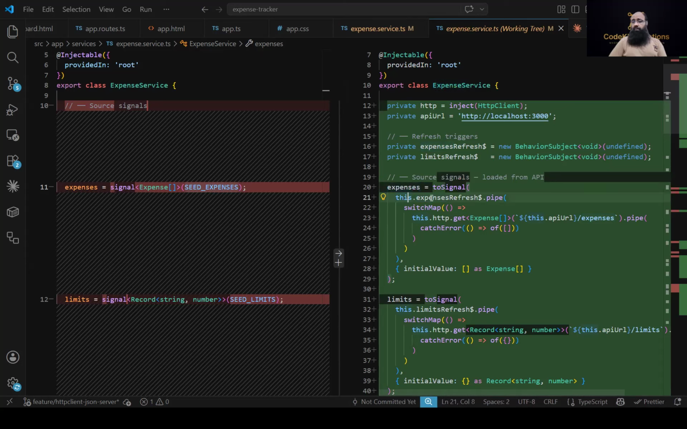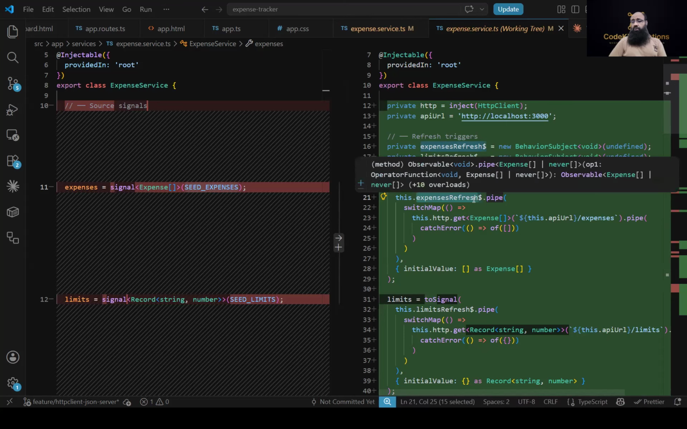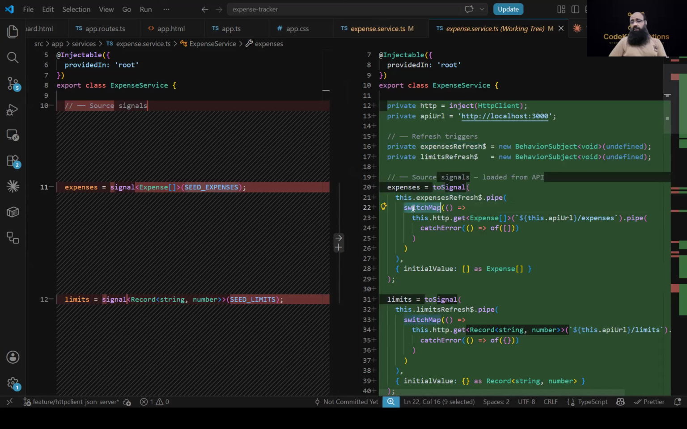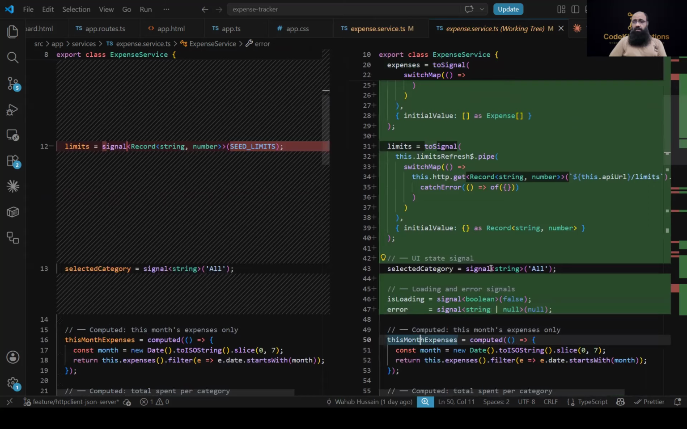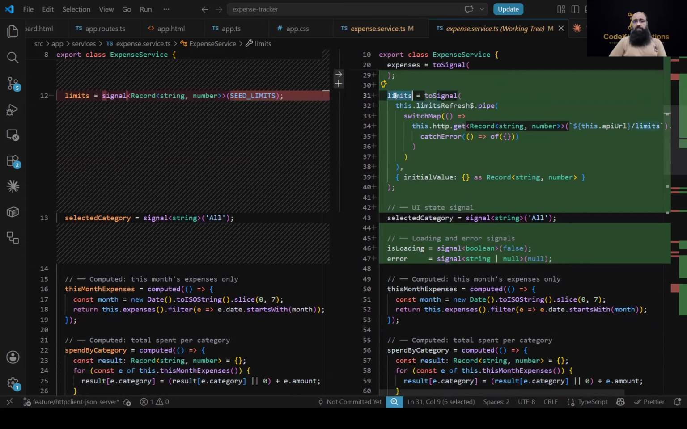And one more thing, this refresh observable is being used over here, and inside that, using the switchMap, we have our HTTP get, and within that the expense URL is hit. So all the expenses are pulled from this, and a catchError is being used as well. So you can see this is going to return us an expenses signal. On a similar line, a limit signal is being returned as well.